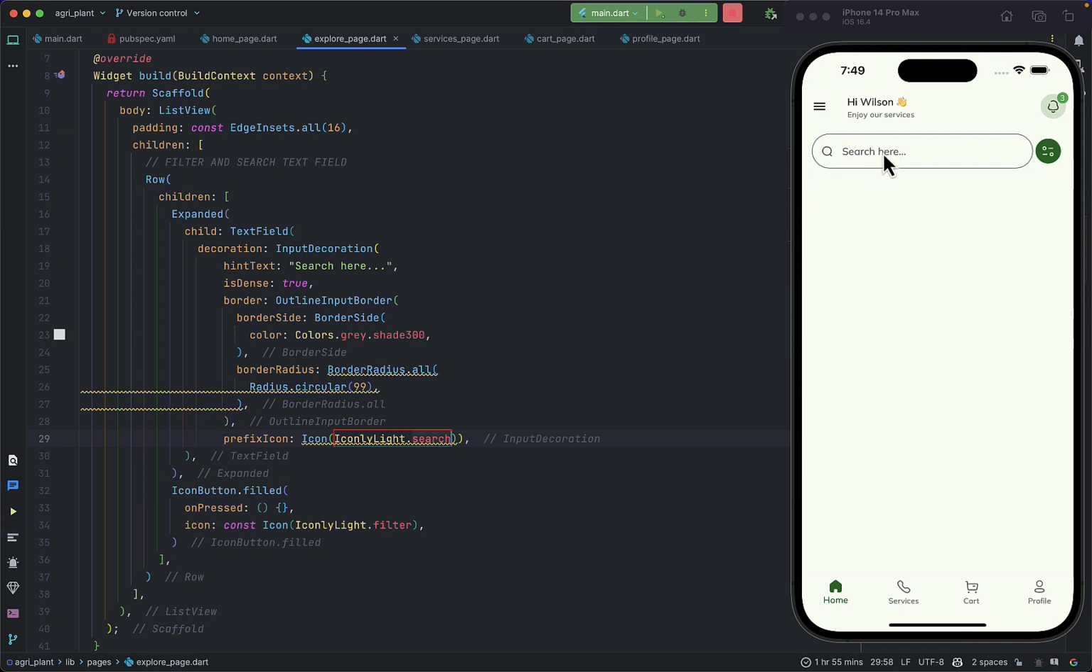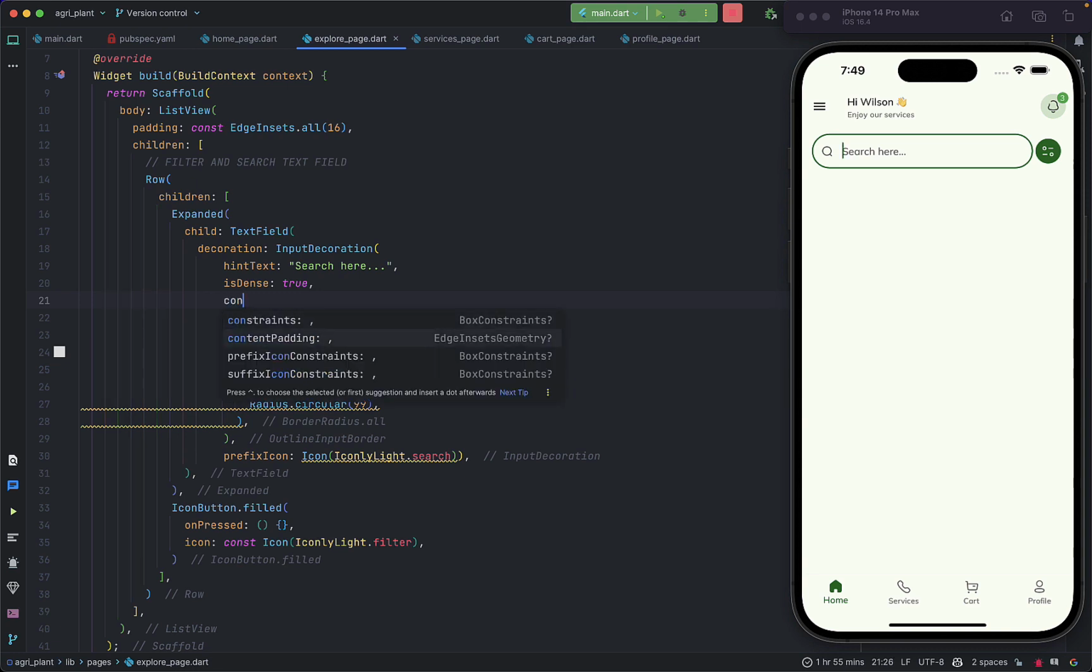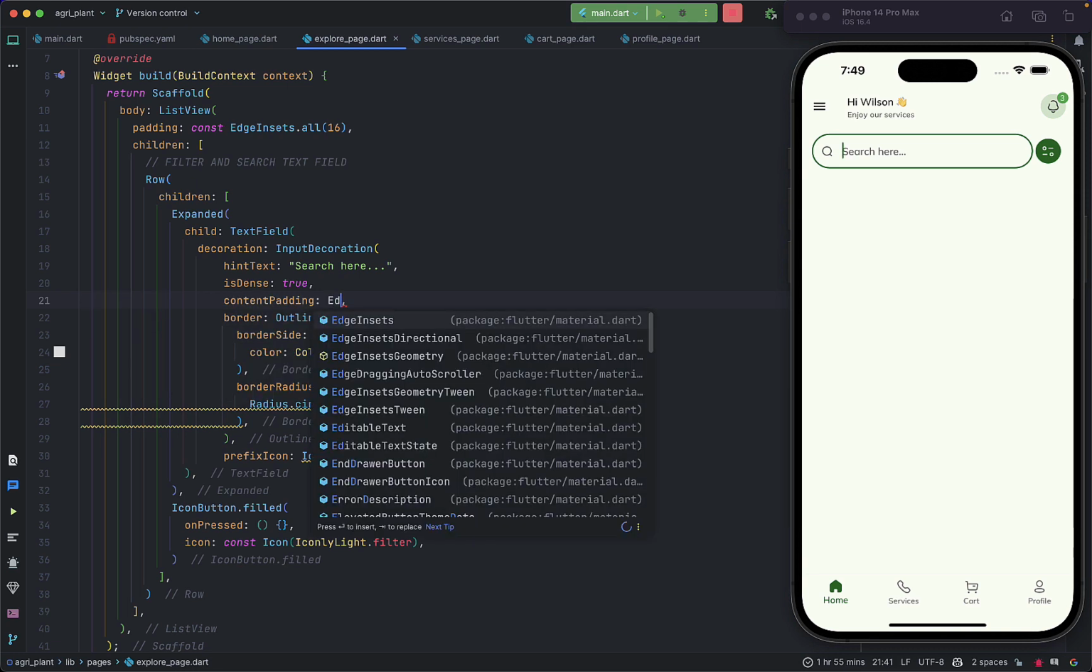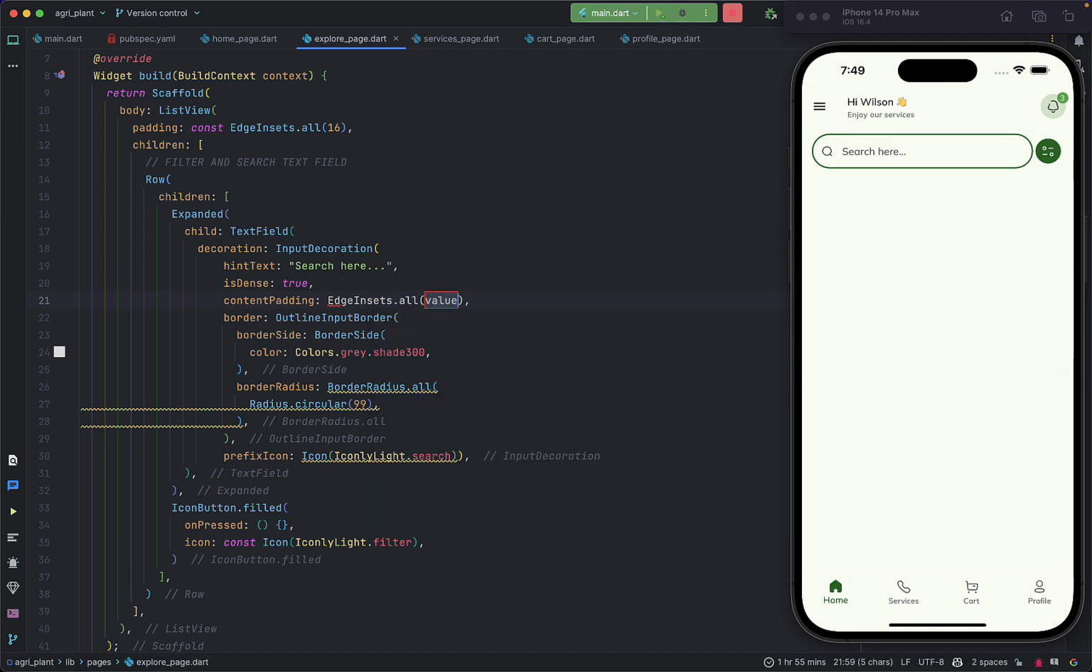Now realize that our text field is too huge, right? So we want to reduce the padding within the search field, and one way you can do that is to use the content padding property and then pass in edge insets and then a value of 12. So I experimented and realized that the 12 value will be good, and it will give me the sizing I want, right? So that's going to be the space I want.